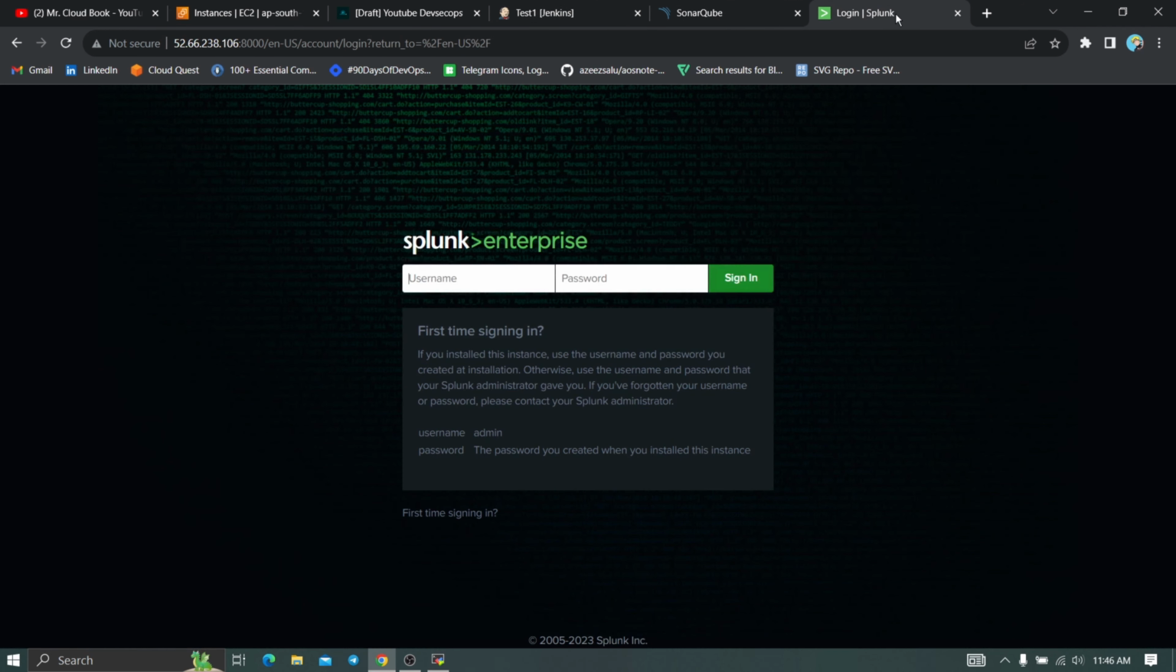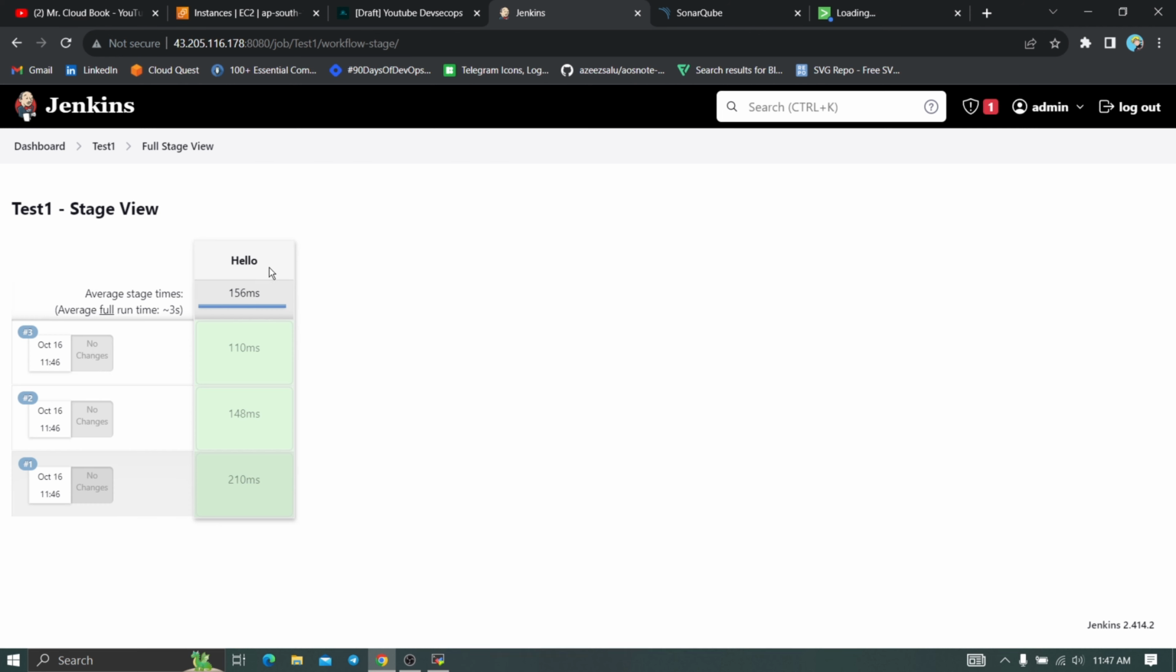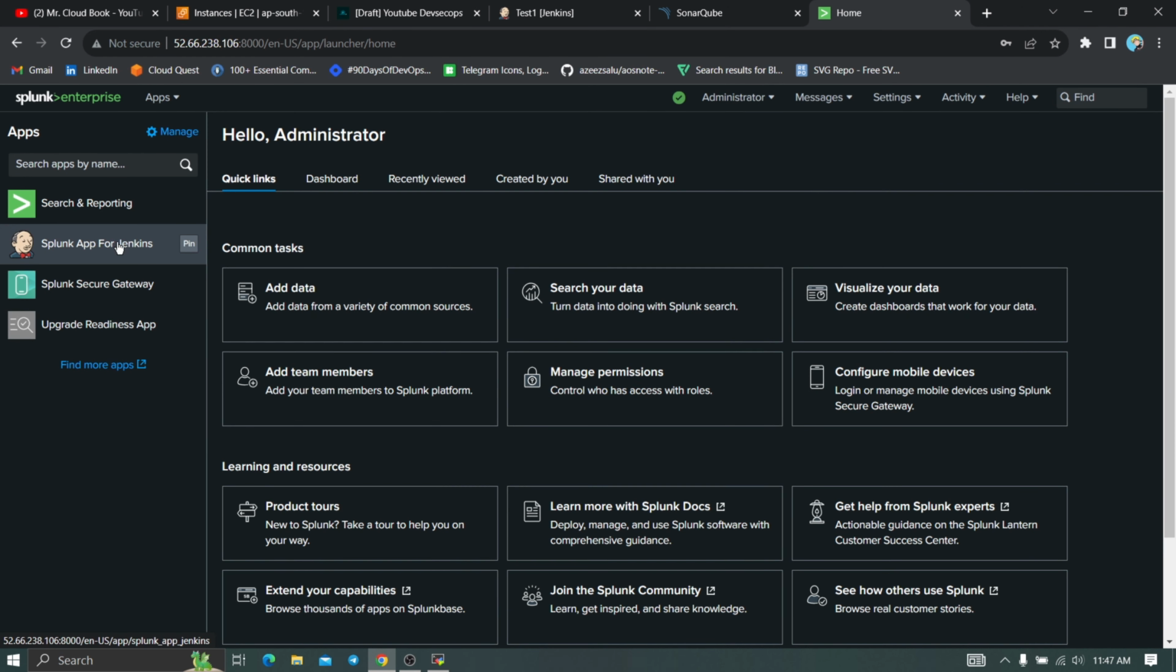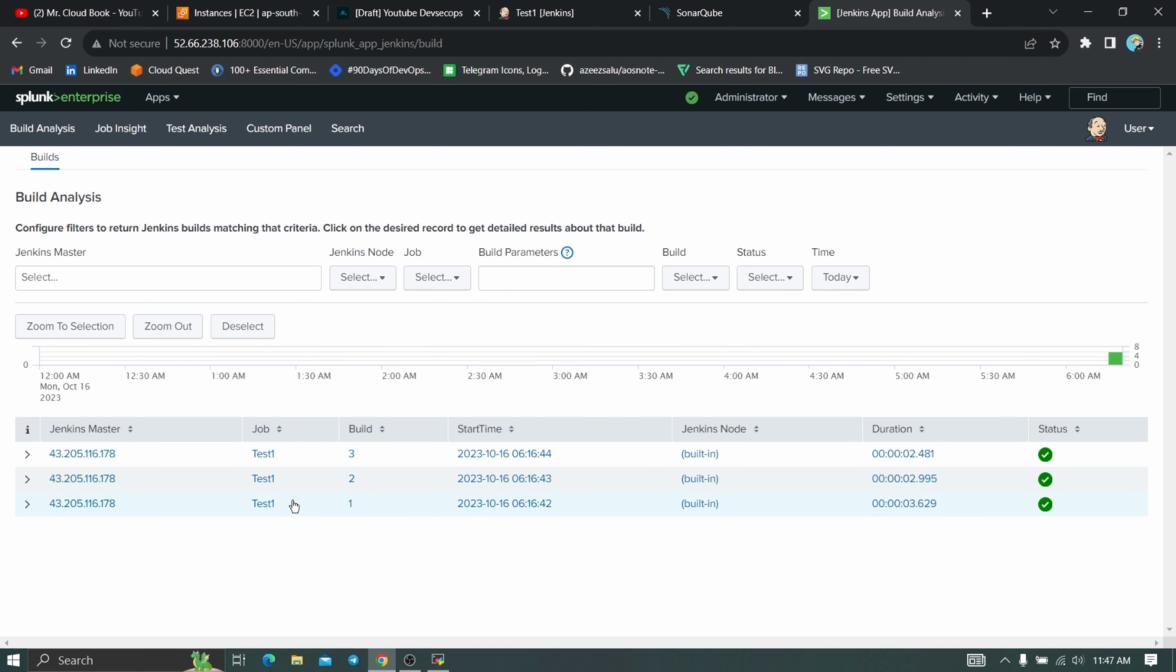Now go back to Splunk and log in with your username and password. This is the username Ajay and the password, and enter. So 3 builds are completed. Now if you go to home, you can see Splunk app for Jenkins here; you have to click on it. You can see we got the 3 builds, test one, so the first build, second build and third build.